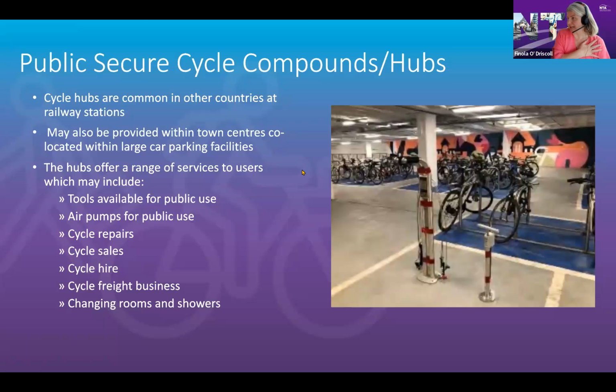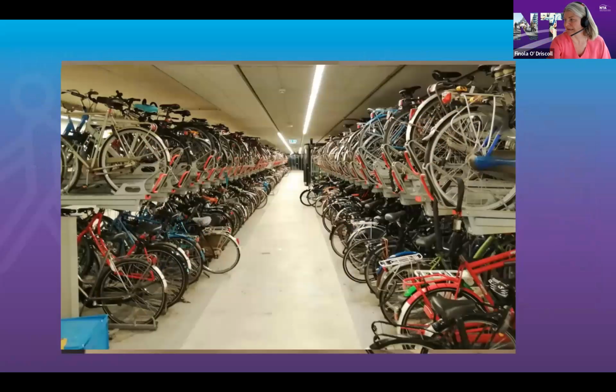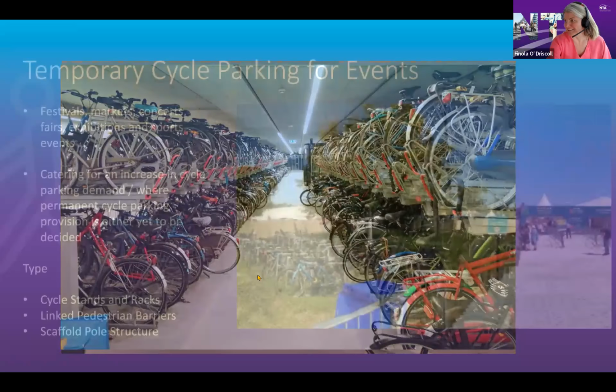This one is co-located with a car parking facility, and different types of services can be available there. In this one, there are cycle repair stands, etc. But in other places, there may be cycle hire, or it could be a hub for cycle freight businesses, and some have changing rooms and showers. And here's the mega one in Utrecht. This is 6 or 7 stories of this type of cycle parking. So when we get to this, we'll be delighted.